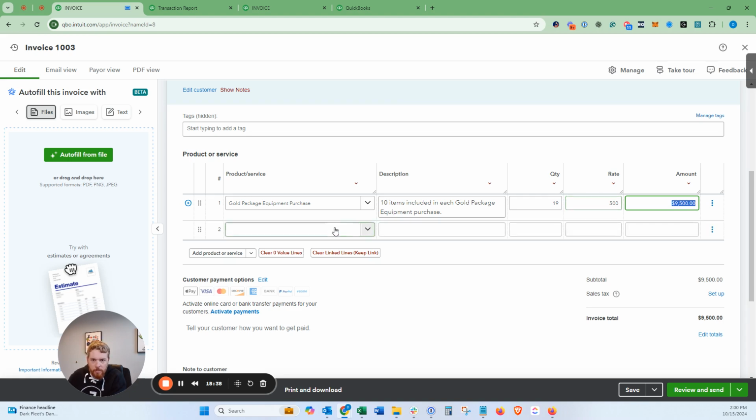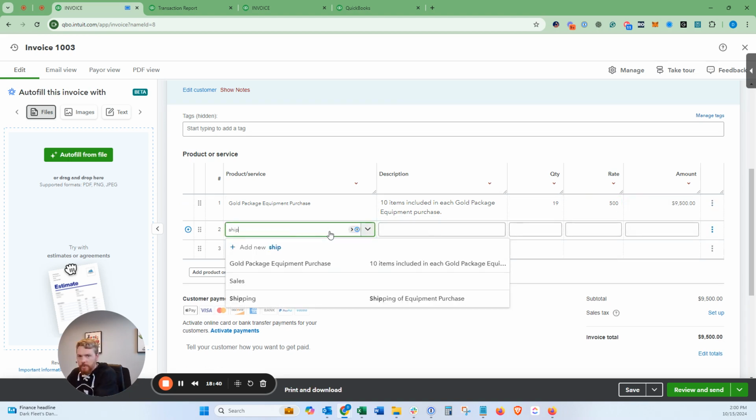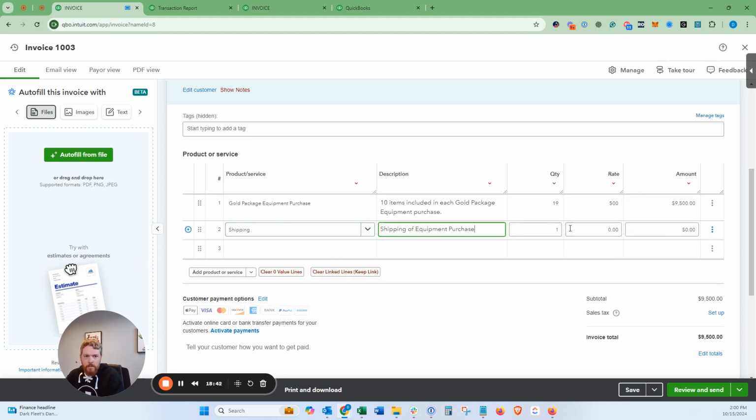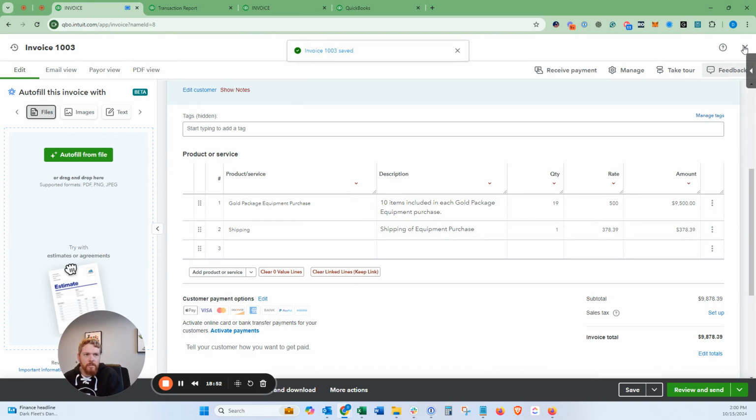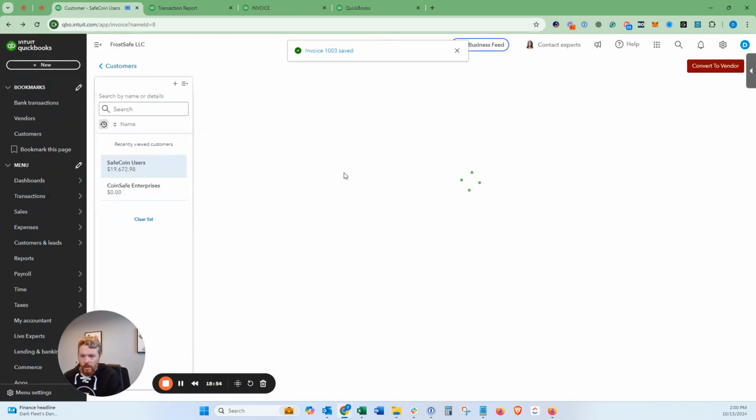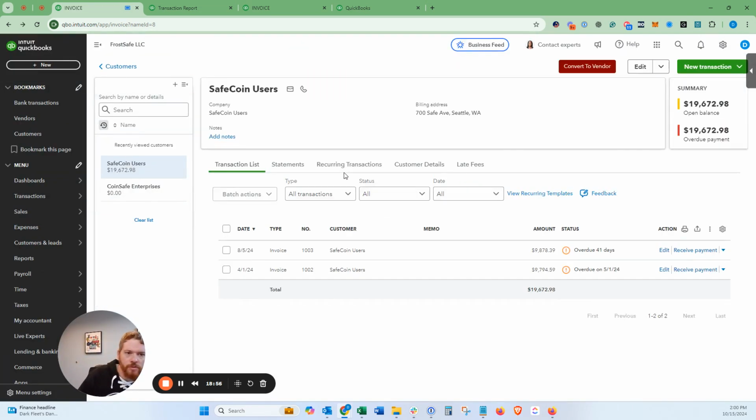My own pop-ups are messing with me. Okay, and then shipping. This is $278.39. All right, I'm going to save those. All right, so now SafeCoin users owes us a total of $19,672.